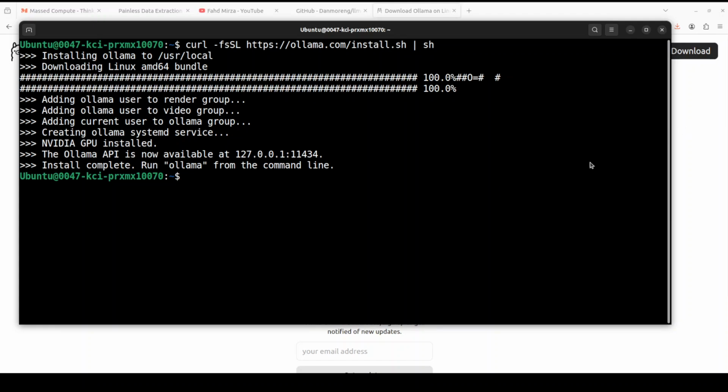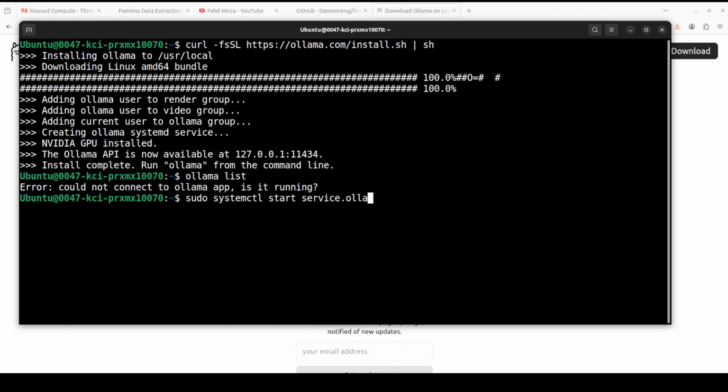Now, next up, you can simply run ollama list here to see if it is running. It's not, so we need to start the service. So just do sudo systemctl start ollama.service, or was it ollama.service, I guess. There you go. Now, if you do ollama list, this should show you that no model is present shortly. First time, it takes a bit of time.